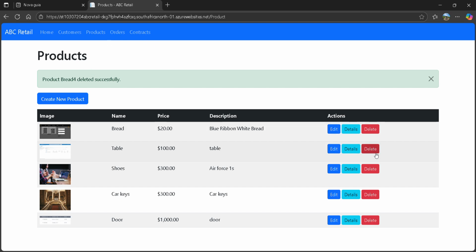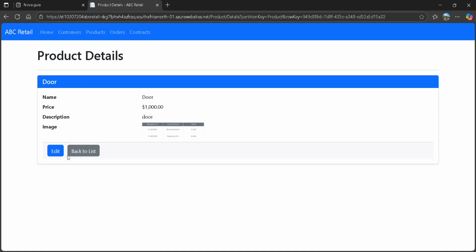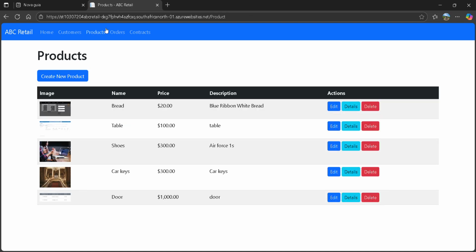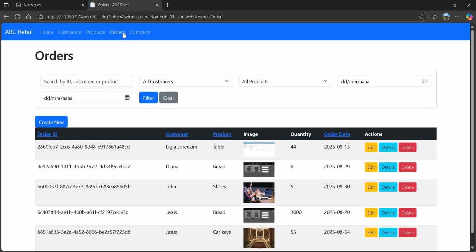So this is pretty much it for products as well. We can check the details. I think we did check. So yeah, this is it for products. Now let's move on to orders.